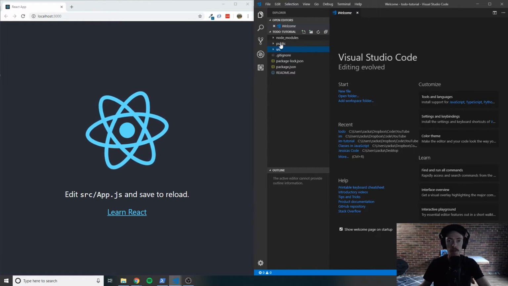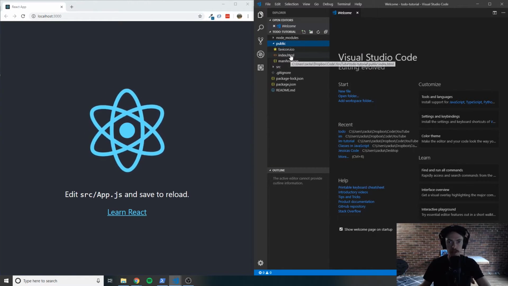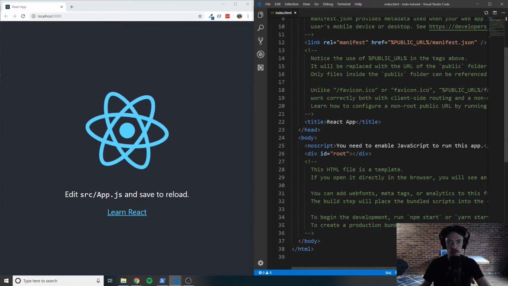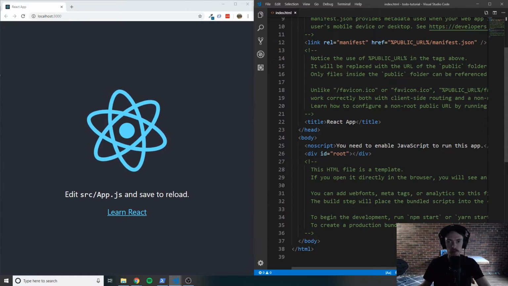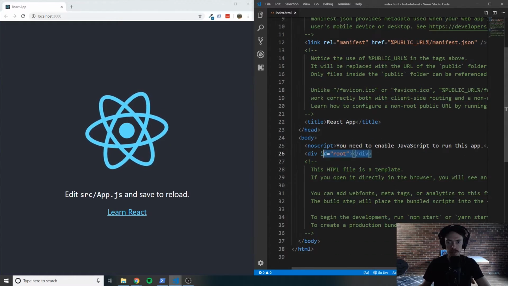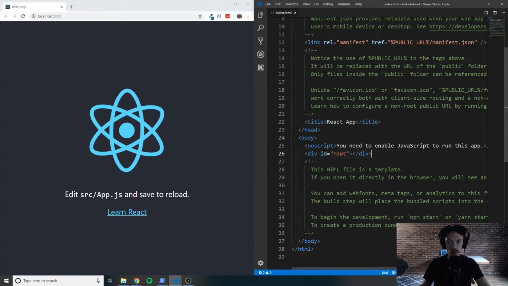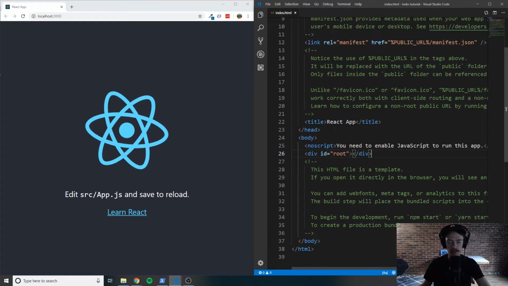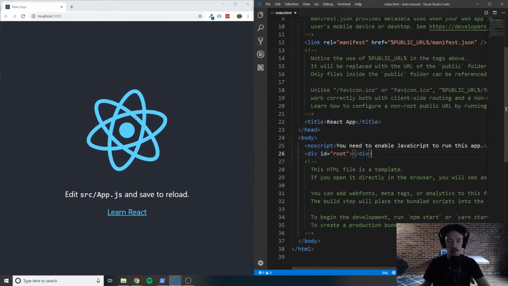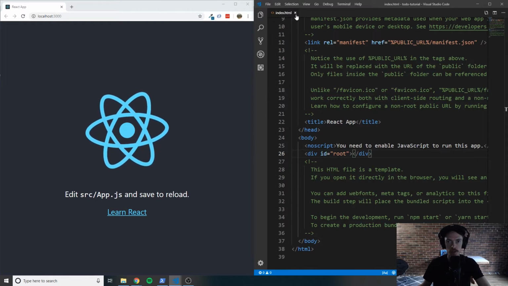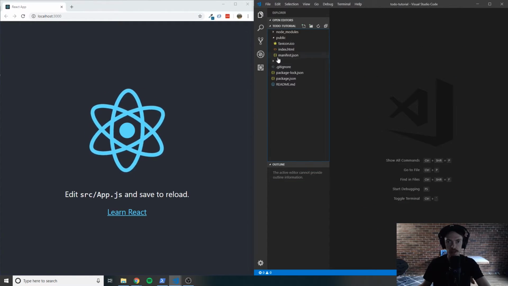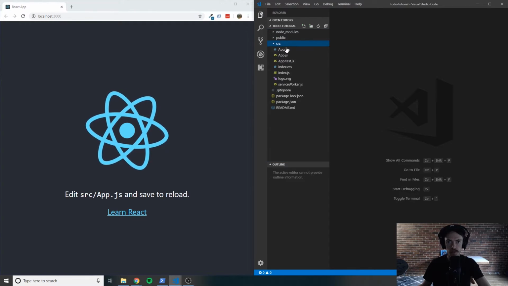So in the public folder, we have an index.html file. This is what we're looking at, except React is doing some magic here. You see there is a div right here with the ID of root. Now everything in the app is being generated by React and then injected inside of this div here into the DOM. So let's go to the index.js file, which is inside of the source folder.